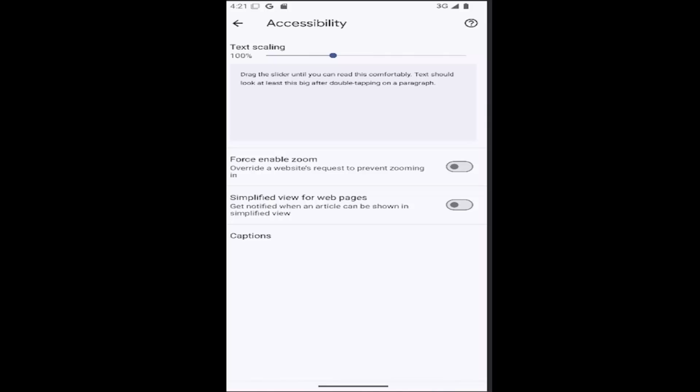And now that we're in here, there's an option that says force enable zoom, override a website's request to prevent zooming in. Go ahead and left-click inside of there to toggle it to the right, meaning that it will be enabled and it will require the enabled zoom option to be implemented on those websites. So pretty straightforward process, guys.